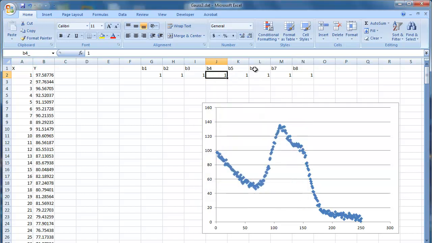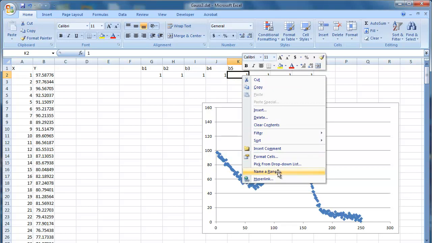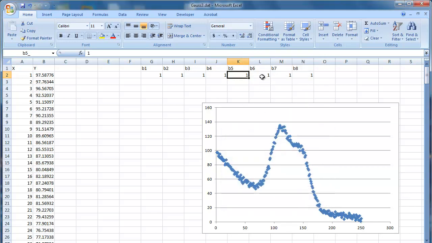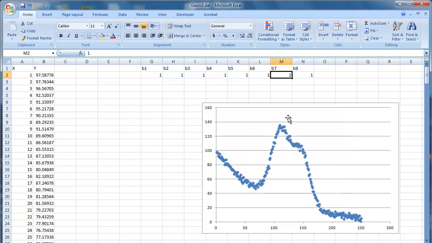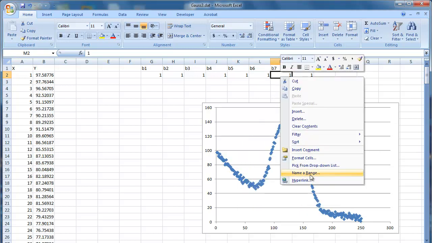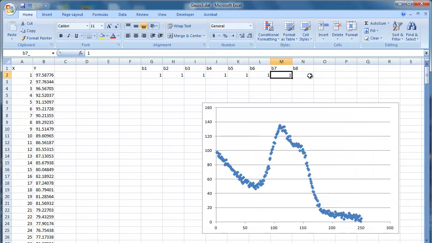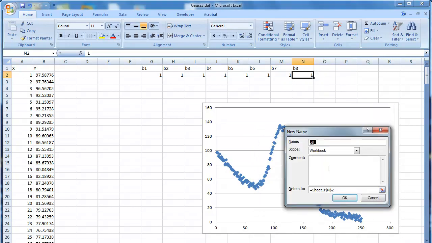Sounds good. Name a range. Sounds good. Name a range. Sounds good. Name a range. B7. And name the last range, which is B8.